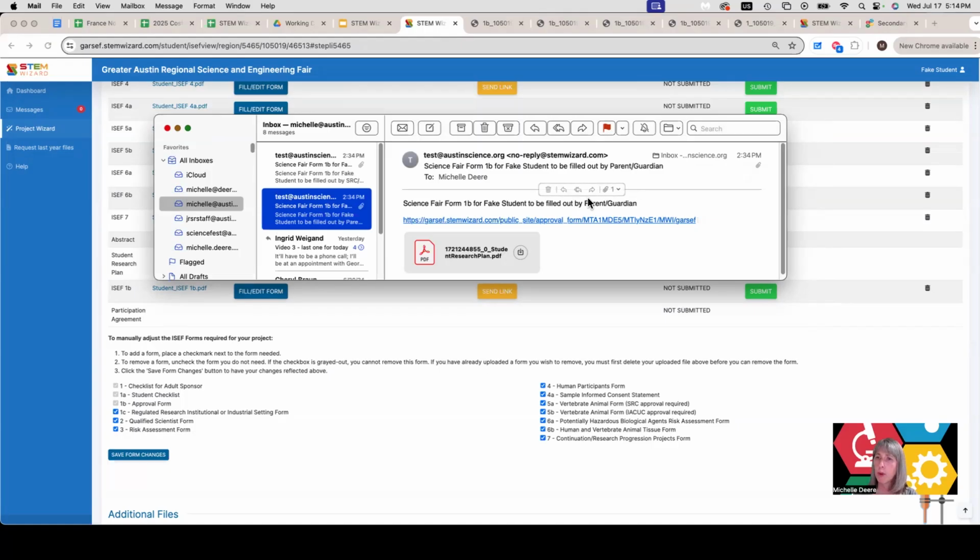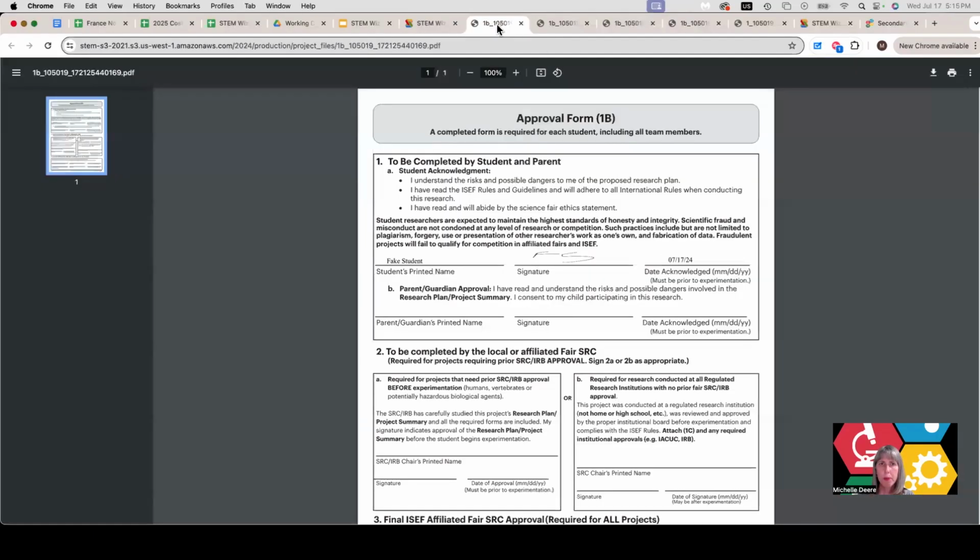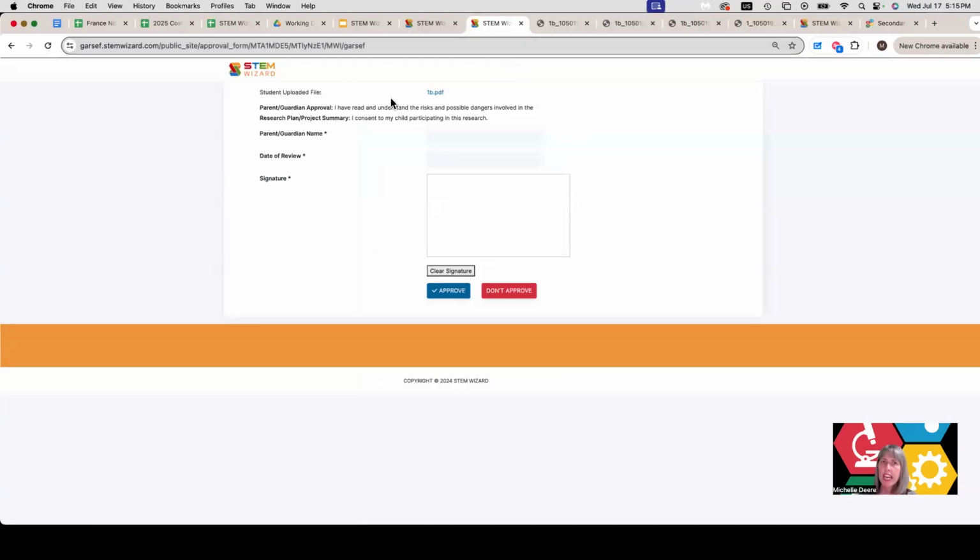parent guardian. So it's very important that when the approver receives this email, they check and see which portion of the form they're going to be filling out. Also, that research plan is attached, so I should read that research plan first before approving anything. So I'm going to click on that link and open it in a new tab here. At the top, it's going to show me the form that I'm signing.